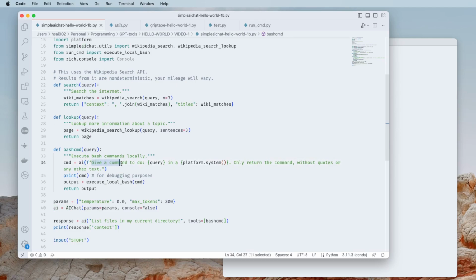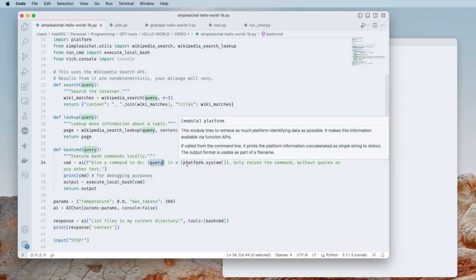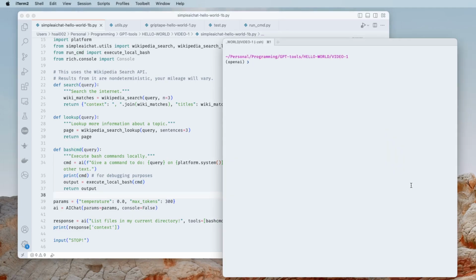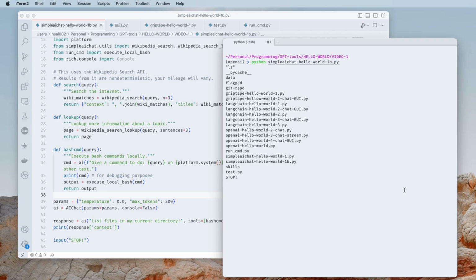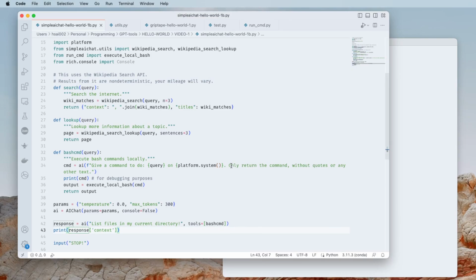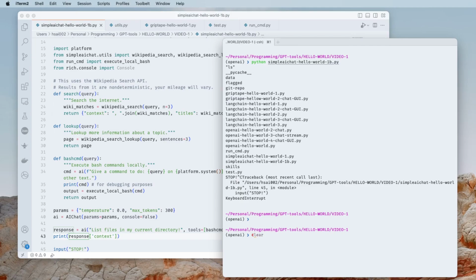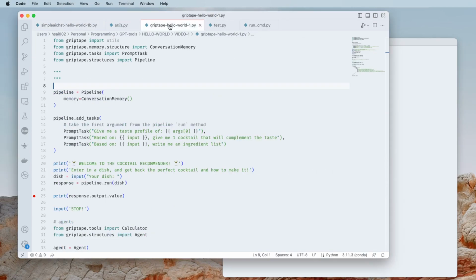So I'm doing some natural language processing on this, and I'm saying, give me a command to do X on macOS or on this system, only return the command without quotes or any other text. And then that command, I'm printing for debugging purposes, and then that gets fed back in. So if we run this, unlike the inbuilt tool, it's giving me ls, and then it's giving me the result. So that's pretty cool that you can set it up like that and do some chaining, all built in. Okay, so now we can move on to the next example, which is GRIPTAPE.